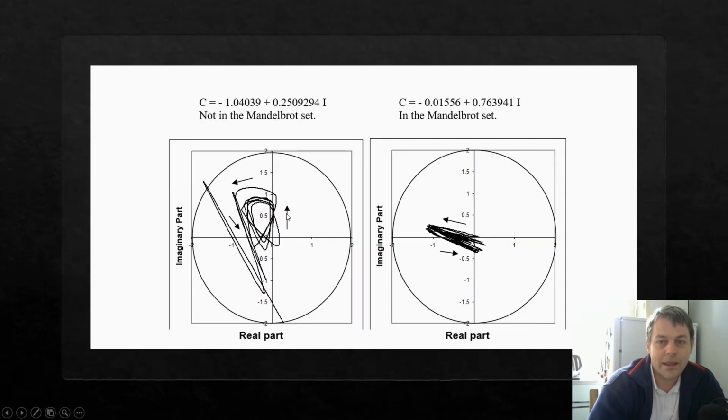Now this is the way the function behaves. So it creates orbits. So when we provide that function, if we provide it for some numbers, it goes into an orbit, and that orbit can shoot outside the bounds of the circle, which is our absolute number. Other orbits remain bounded within the circle. So if they remain bounded, they're in the Mandelbrot set. If they shoot off in a random direction, they're not in the Mandelbrot set.